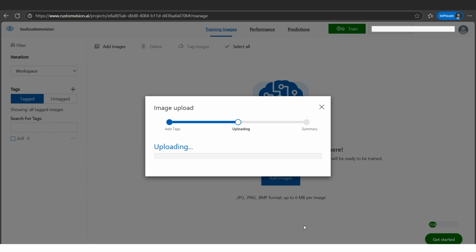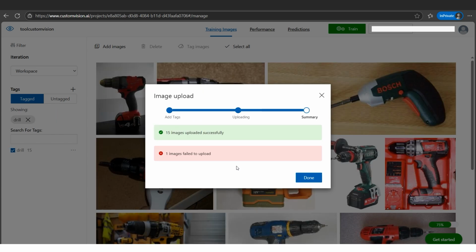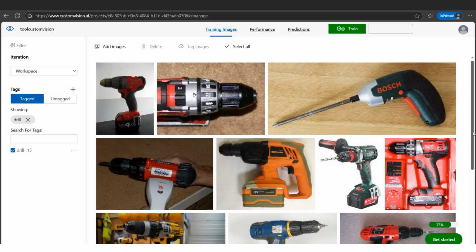Process is fairly simple. Just upload images from computer, give tag name, and hit the upload button. It will upload. Let's wait till this gets uploaded. And here we go with the summary. Whatever images got successfully loaded, it will give success and failure message. So we are good, because 15 images is way too good. We are fine. And if you see on the left hand side, we got drill and it has got 15 images. Number is also given.